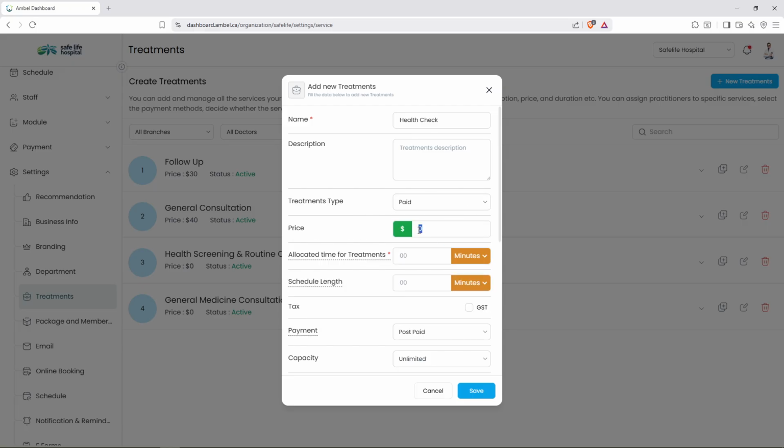For example, $50. Then set the allocated time for the treatment, how long you want to allocate for it. For example, a 30-minute service. If you want, you can add buffer time, extra time to take a break or rest, which creates a gap in your schedule. The total must be equal to or greater than the service duration. So if you want a 5-minute gap on a 30-minute service, set it to 35.